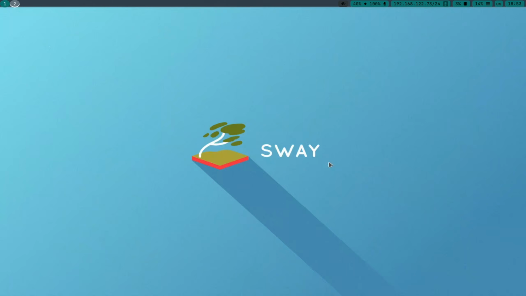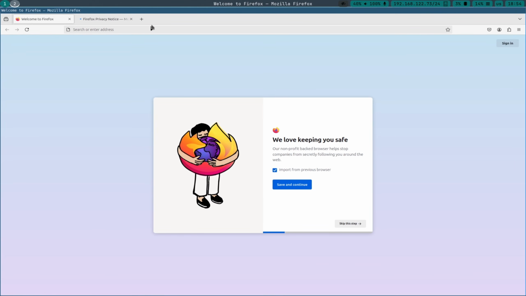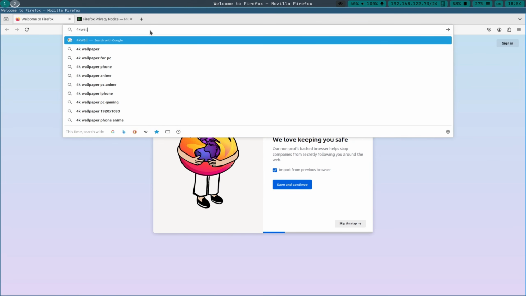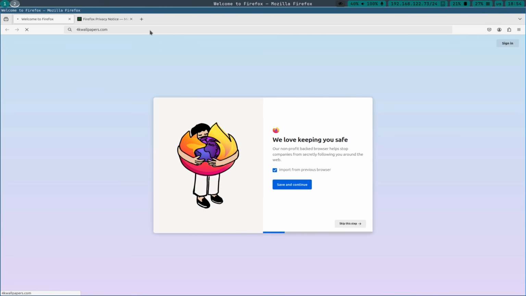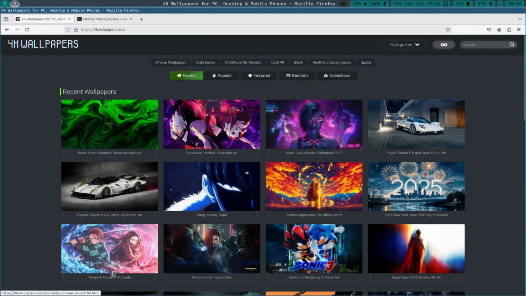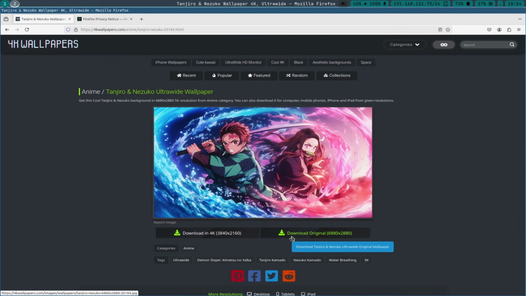Let's move to another workspace. As we see, by default, Sway comes with a wallpaper. I don't like this one, so we're gonna change this default wallpaper. So let's open Firefox and let's type 4k wallpapers.com. I will choose this one. I will download it with the high resolution.